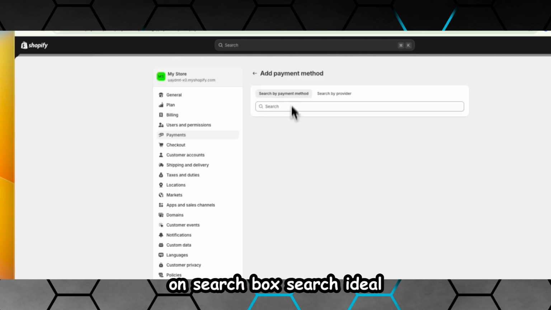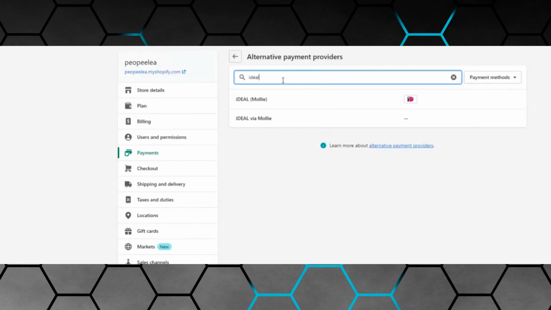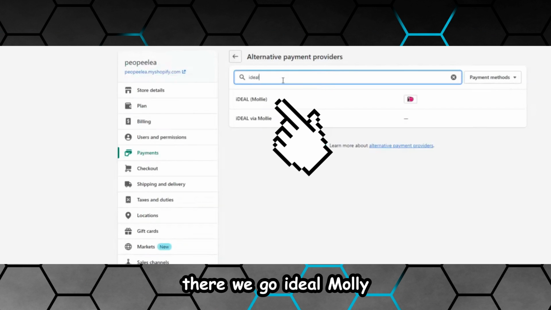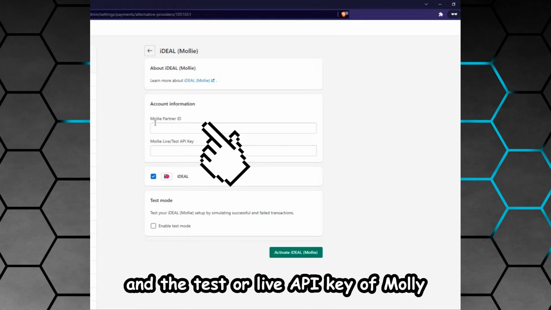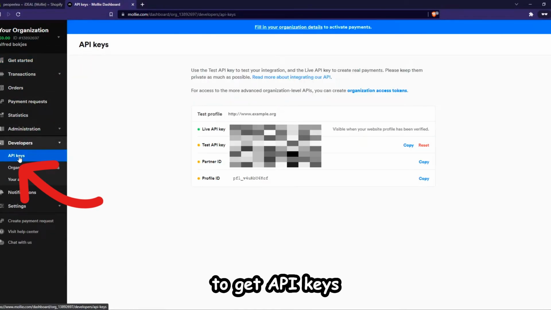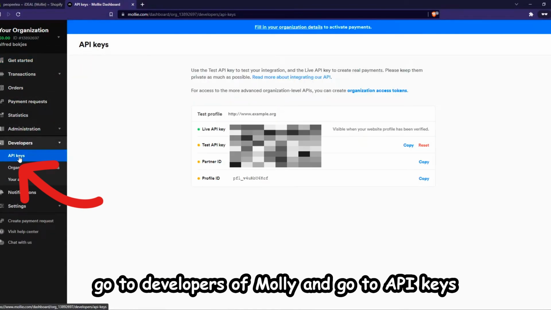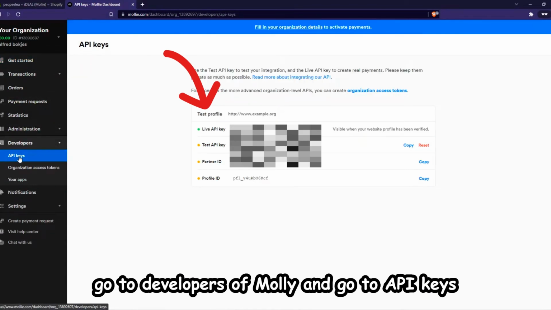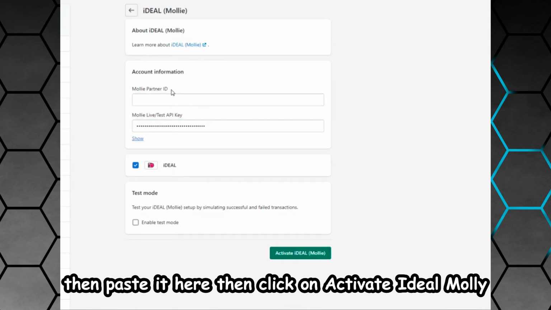In the search box, search Ideal. There we go, Ideal Mollie. Here we need the partner ID and the test or live API key of Mollie. To get API keys, go to Developers of Mollie and go to API Keys. Then paste it here. Then click on Activate Ideal Mollie.